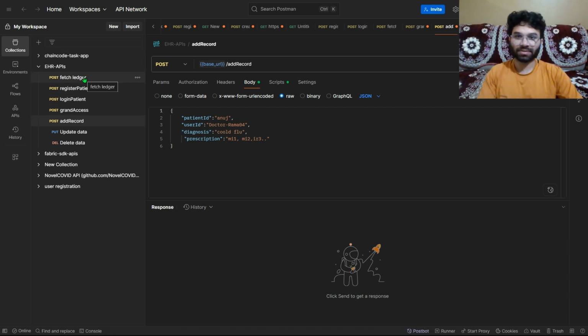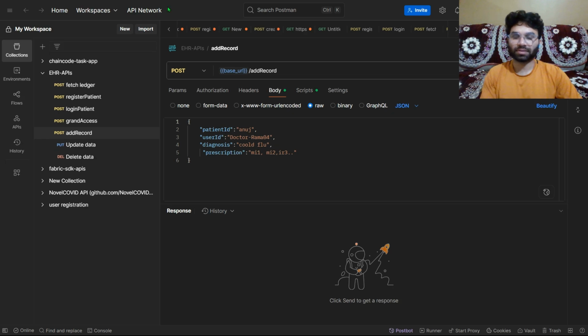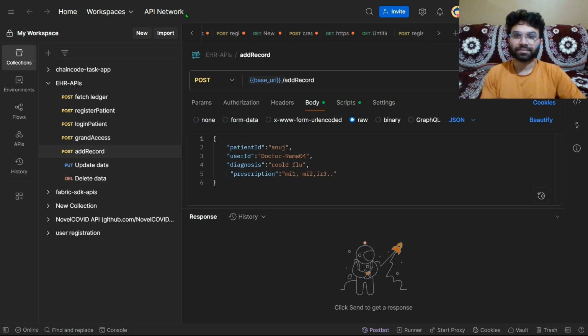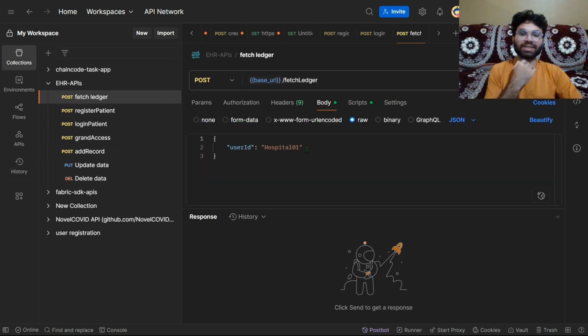Let me zoom in a little bit. Anyway, this zoom is not happening. Zoom in. Okay, control plus equals. Yes, okay. So see here we have the fetch ledger function. Here we are passing the user ID using hospital 01. We are going to try to fetch the ledger.